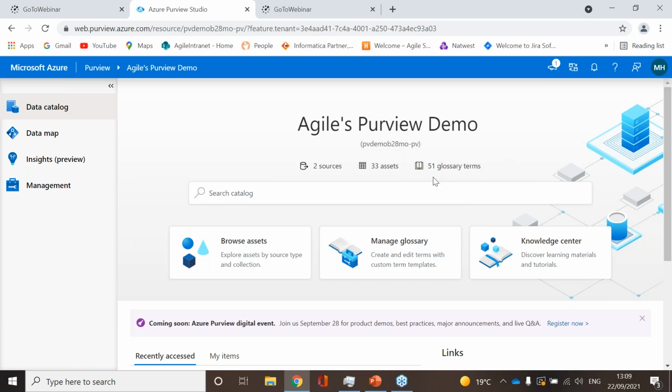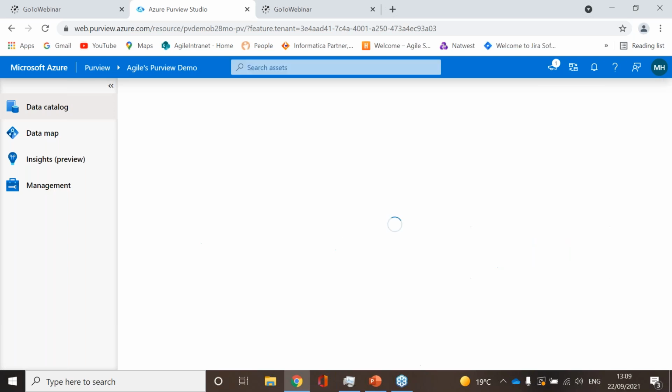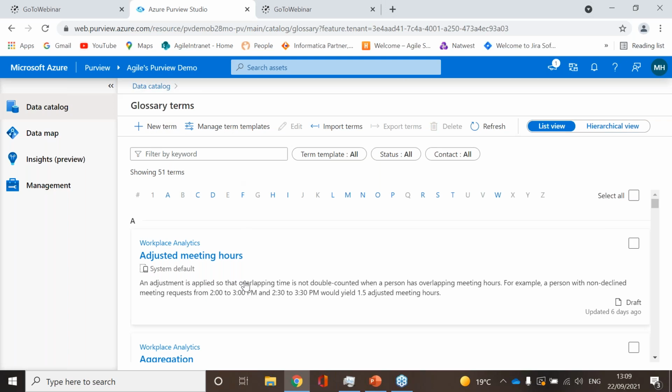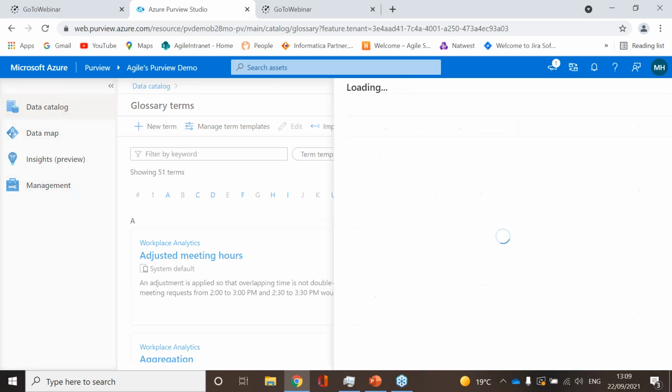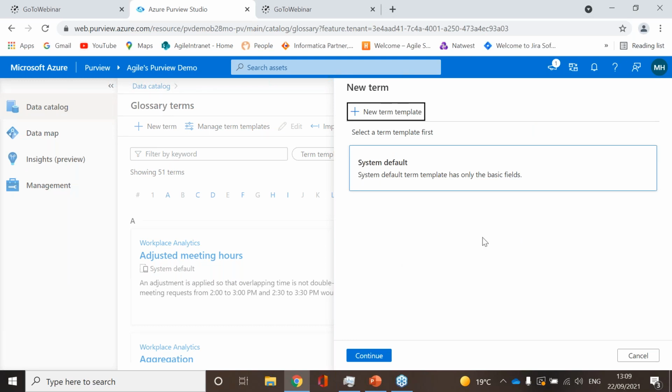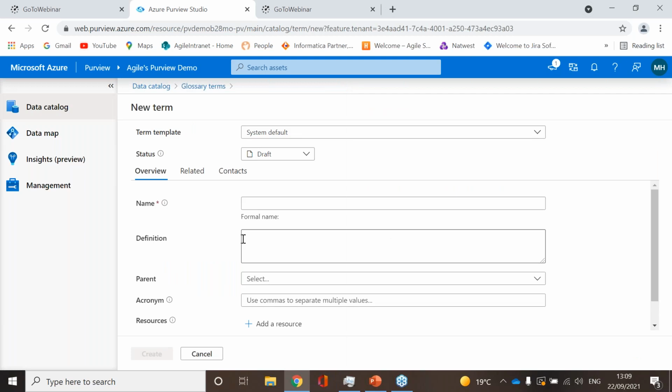So we have 51 glossary terms here. So I'm just going to jump into the glossary and add some terms, just to show you how easy that is to do. So these are all the things that we've already discovered and classified. So just add in a new term. I'm going to use the system defaults here, so I don't need to bother to set up a template. We're just going to set something up.